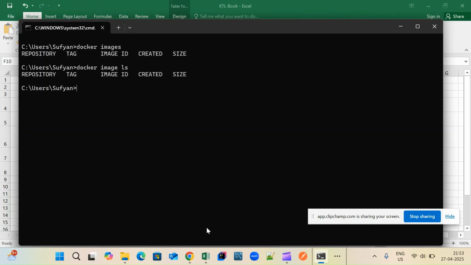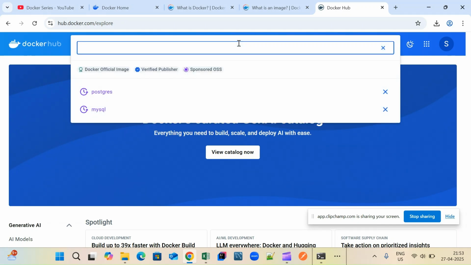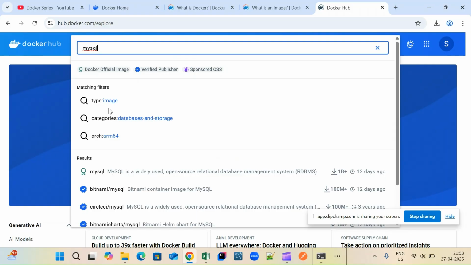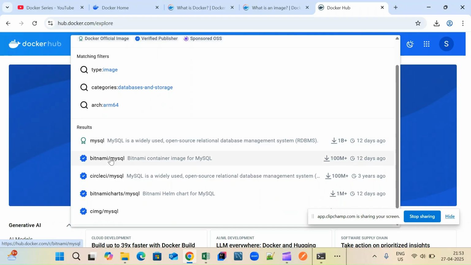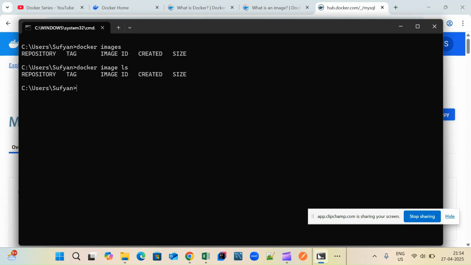Now, I will pull one image. For example, I want to run MySQL on my local machine using Docker. So I will search in the Docker Hub for MySQL, and you can see here there are a few images. I can use any image I want. I have selected this first one. As we have searched MySQL in the Docker Hub, we need not go to the UI every time. We can do it in the command prompt as well.